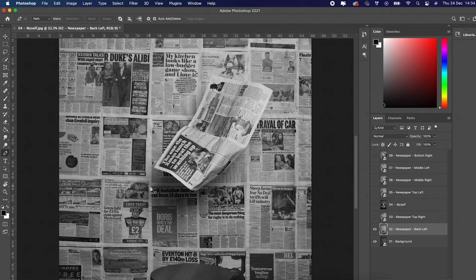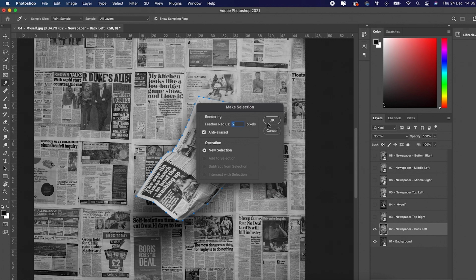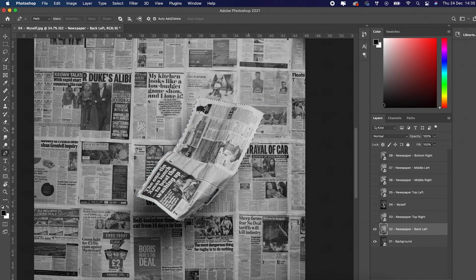Using the pen tool, I'm going to make my selection around the newspaper. Once you've fully gone around it, click the button Make Selection at the top. I like to choose 1 or 2 pixels. This gives a natural softness to your edges.